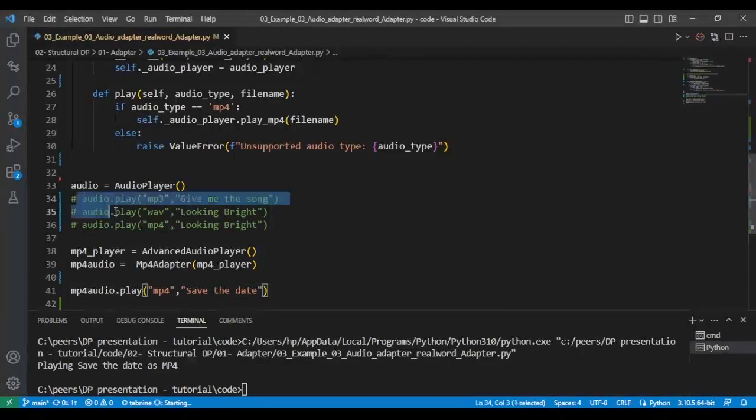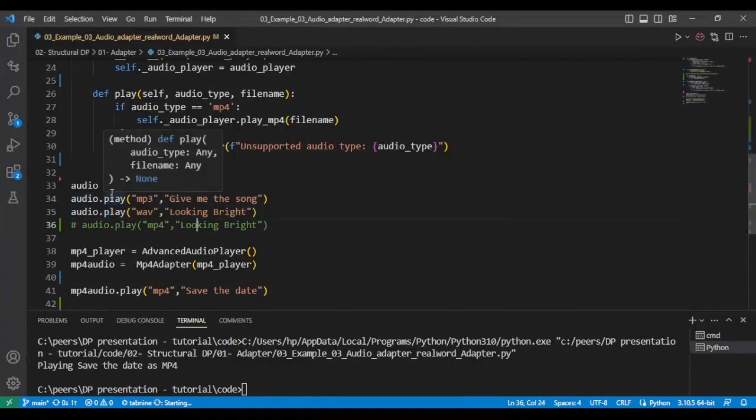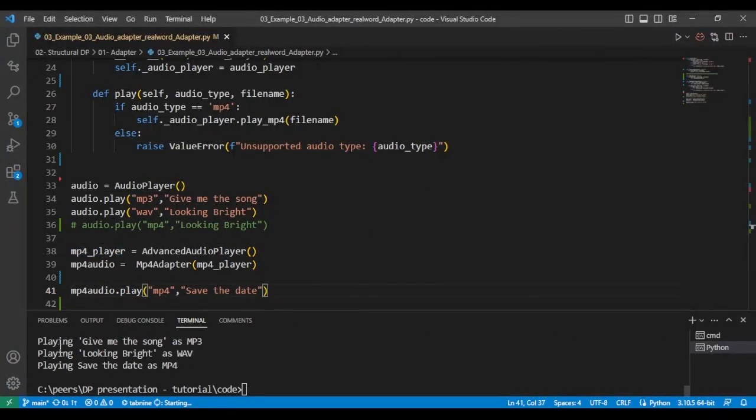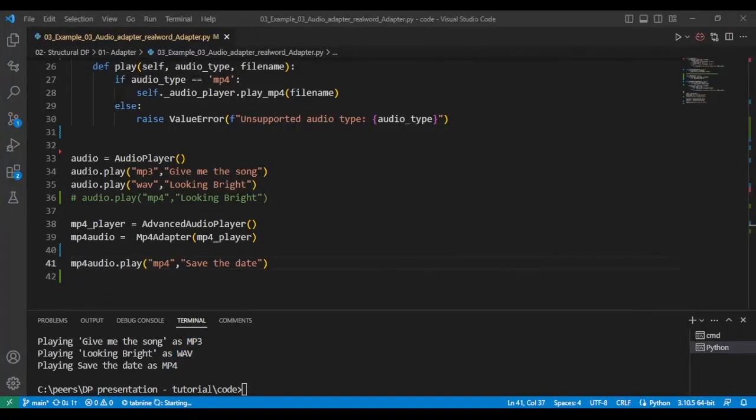So we can now play the first two audio files with the audio player, and then we can play the last MP4 using the adapter to adapt the music so that the play method can be called to play the music. So if we run this now, you will see it plays the three audio files using their different audio types. We have MP3, WAV, and MP4. With the adapter, we were able to convert an unsupported format to become supported.